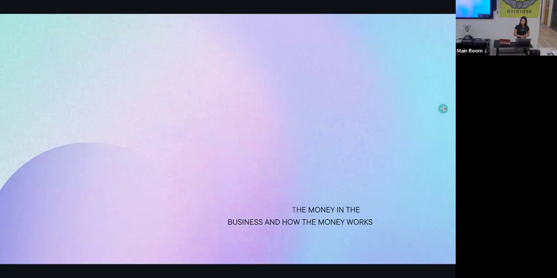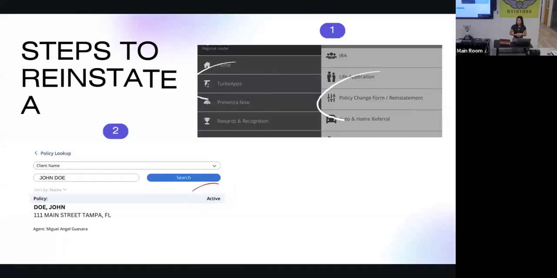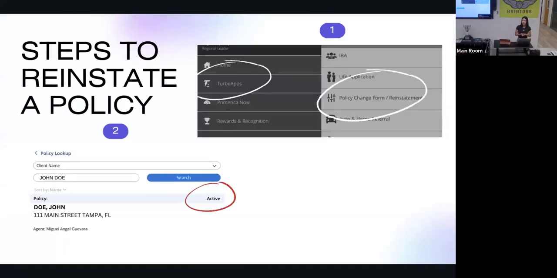Now, another important part about QBI is how to reinstate your policies. When you're reinstating a policy, you can do it through the app. Luckily Primerica made it very easy, so you guys can do it from the app. Obviously, if you guys are New York licensed, you'll have to do paperwork. Basically, where you find it, you go into your app, and it's very simple.